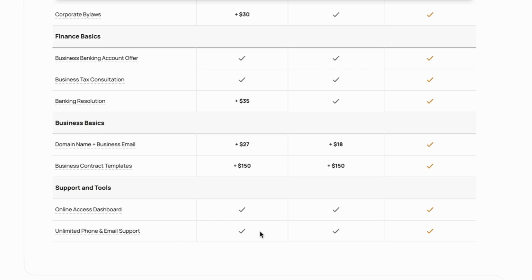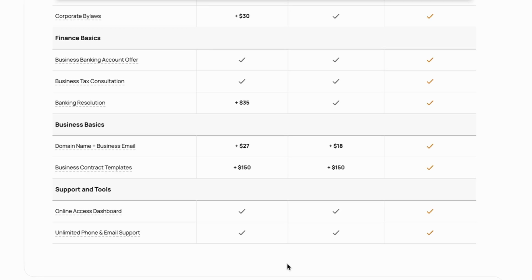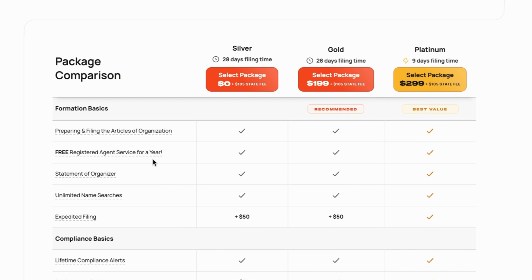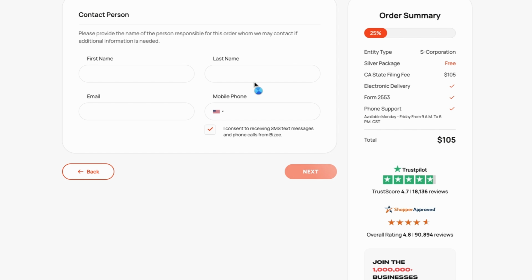Unlimited phone and email support. That's just supposedly you can call Bizee and get support. Honestly, it's mostly going to happen over email, and hopefully you don't even need any support. So that's the things that we're going to be working with here, and an explanation of all that. I'm going to select this silver package and we're going to press on.